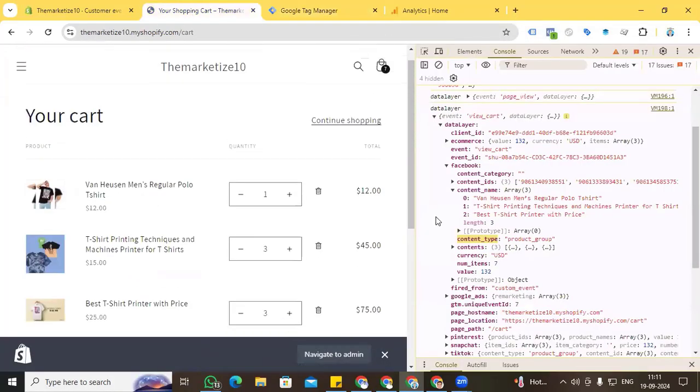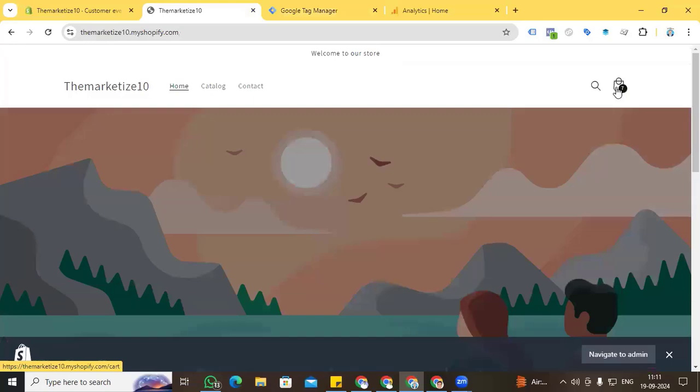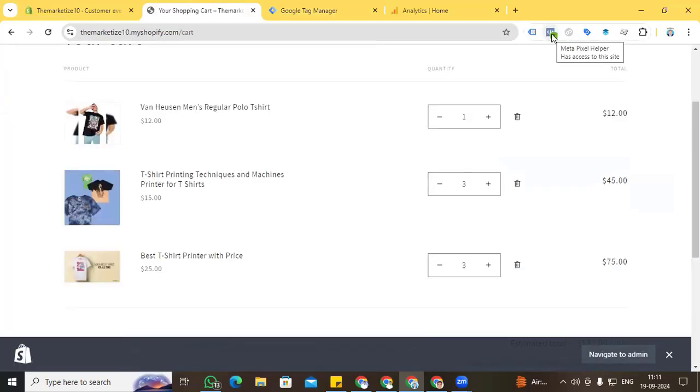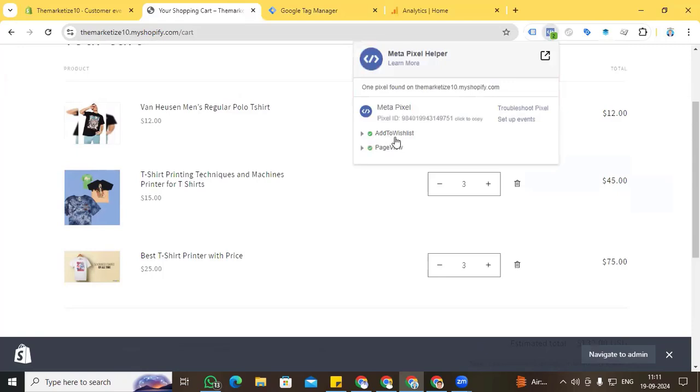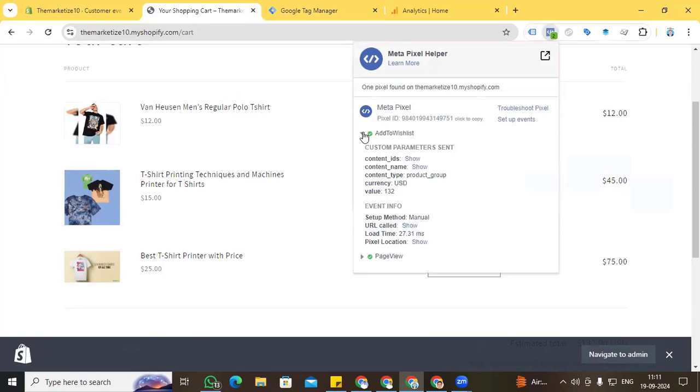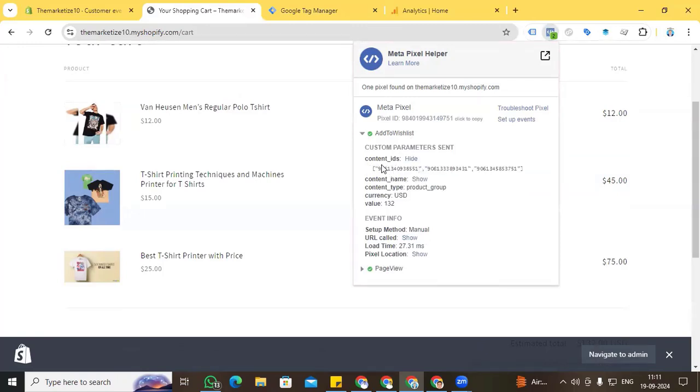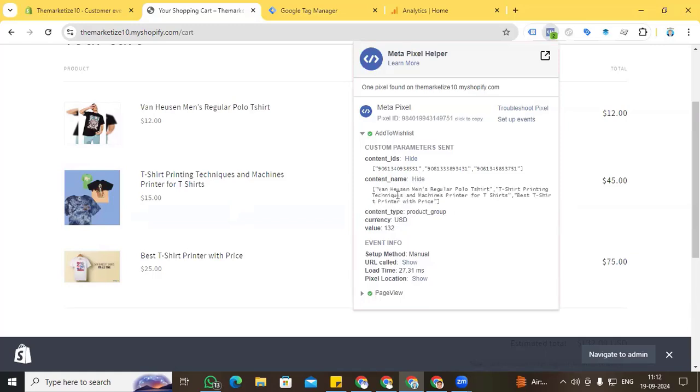Now we reload our website, and again we go to our cart page and go to Meta pixel helper. Here you can see that our add to wish list event is showing in the Meta pixel helper extension. If you expand it, you can see that we find each and every event parameter, content ID. There are 3 content IDs, and on the left side you can see that we have added 3 products, and content name we find for each and every product which we added in the cart page, and content type will be product group, currency is USD, and value 132.